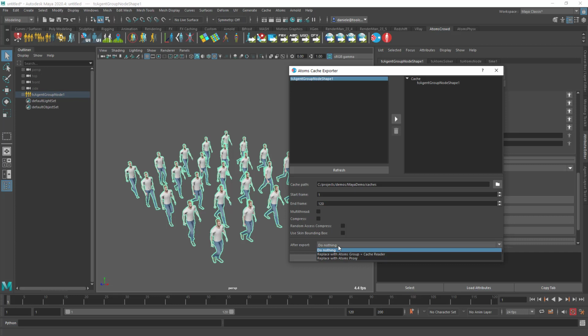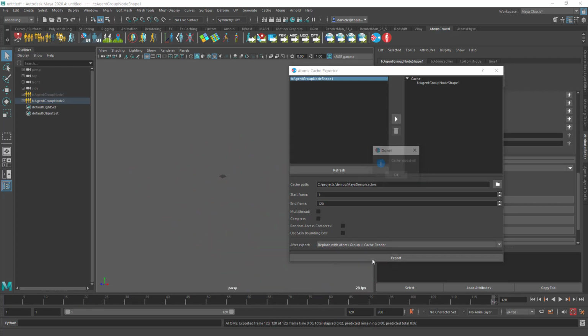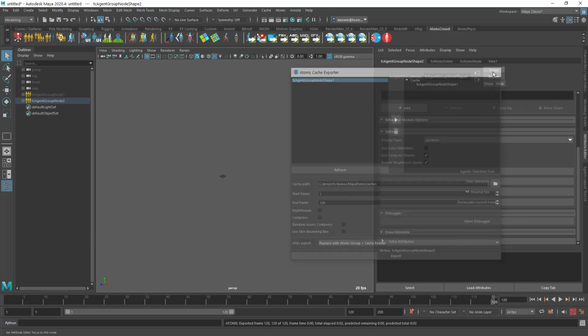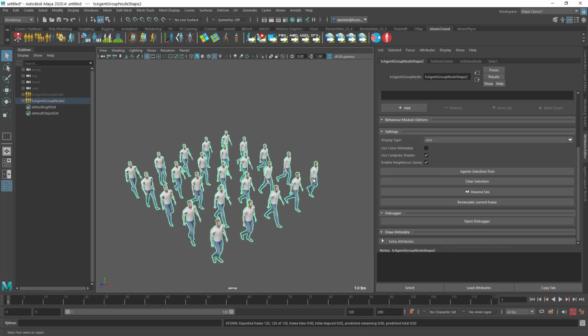So in my case now I want to make sure that I have an Atoms group with a cache reader reading this cache that I'm exporting. Or you could use just an Atoms proxy. But anyway, I'm just gonna use that. Here we're exporting the cache. And if I rewind, now we see this new agent group. The other agent group has been hidden. Let me change this to skin.